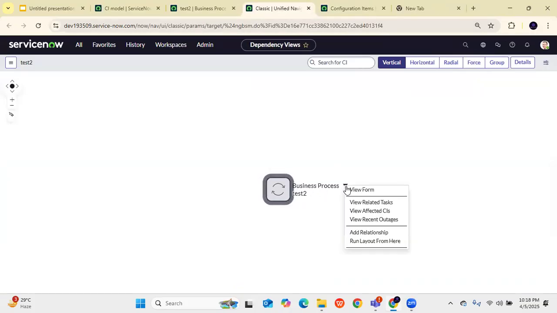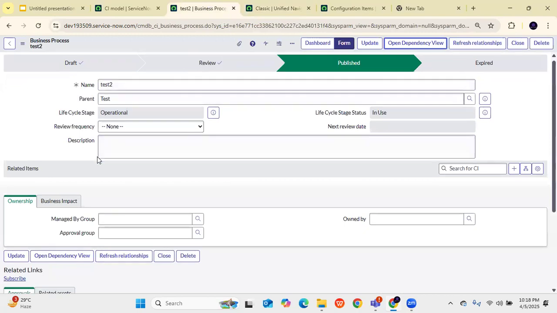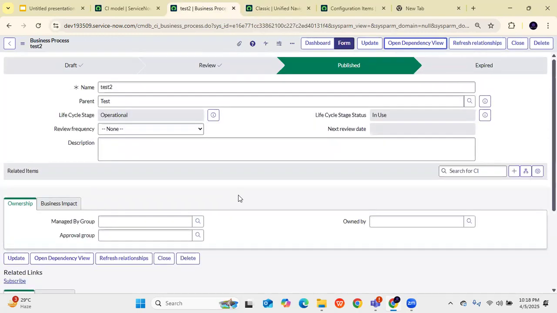Test 2. Okay. So I can see the add relationship. If I click on it, and here horizontal radial force groups, did I select anything on it? Managed by group also I didn't select. But if I want to send it for any other child or something, I can do that.